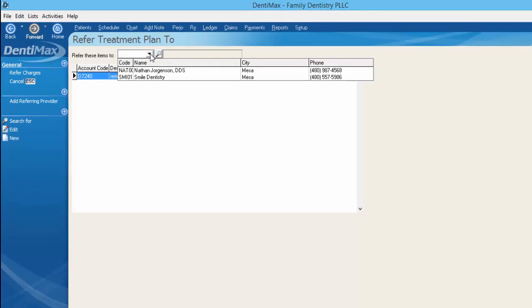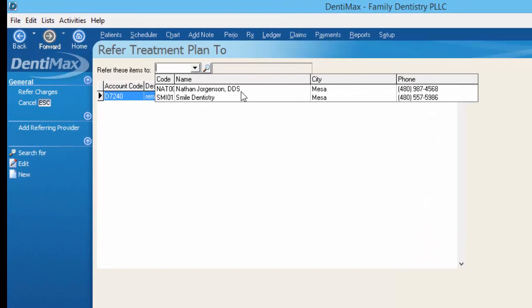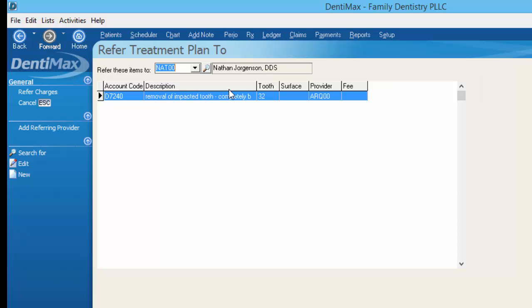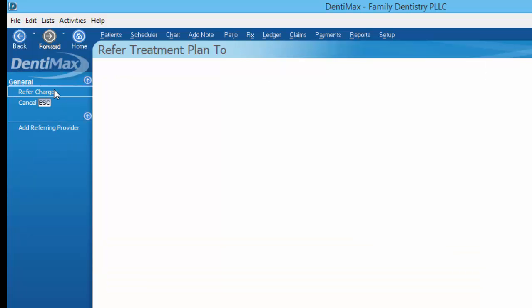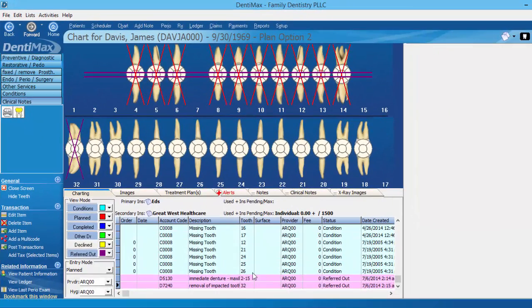And here's where the address list also populates based on selecting that that address entry is a referring provider. For example, if we're going to send this patient out to Dr. Jorgensen to take care of that one tooth and have that extracted, we're going to choose him as our referring provider and select Refer Charges. Taking a look down here at the bottom of our screen, you can see tooth number 32, and that item is still listed in the treatment plan. However, it's easy to see that that item is going to be referred out to another provider.